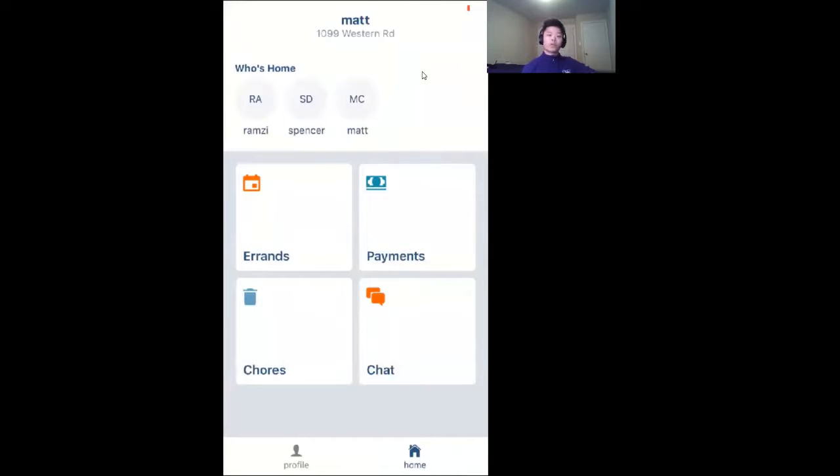Moving on, another one of our features is chores, and it's a centralized place where you can keep track of how many times people in the house have completed chores or tasks that need to be done around the house.